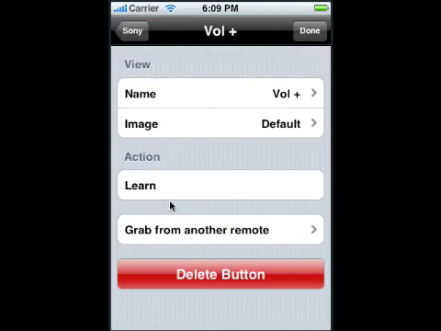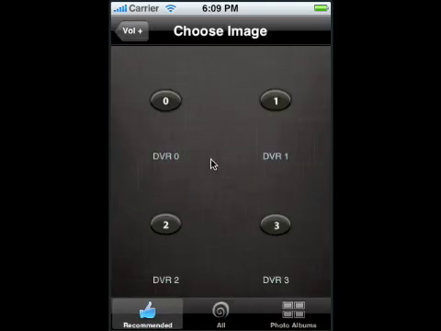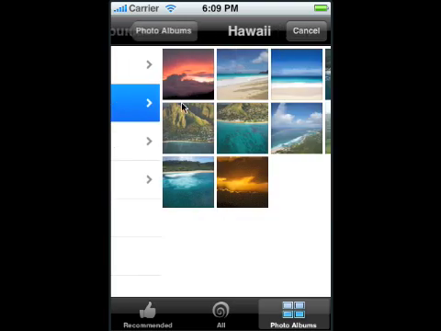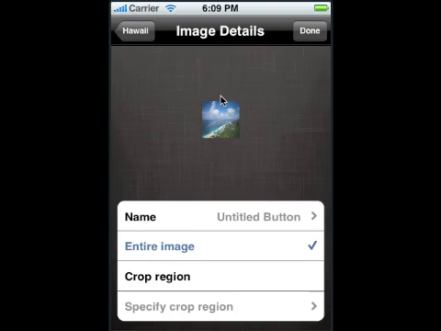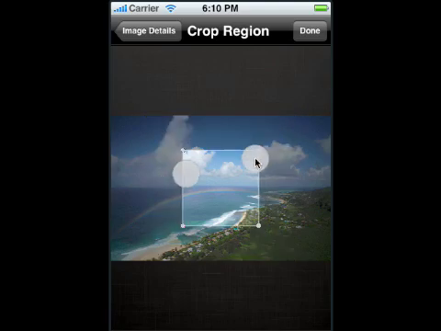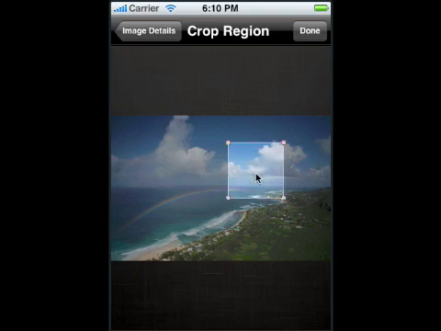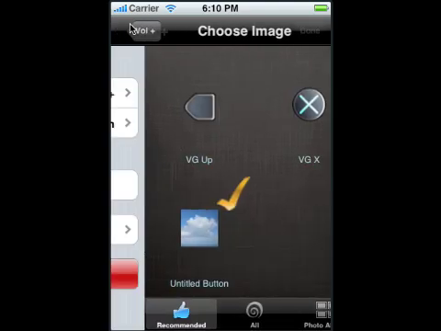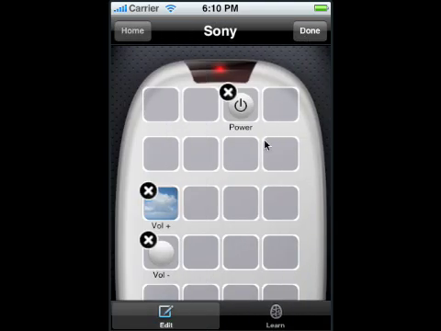If I wanted to change this image, I can create my own image from my photo library. If I hit image, instead of using the recommended or showing all the images, we go to photo albums, and actually we can go to the Hawaii album. If you notice, it automatically resizes the whole image. Now instead of resizing that whole image, we could actually pick a region that we want to crop. So if I select the crop region, now this becomes available, specify crop region. Tap on it, and now I can resize, and maybe I want this area, or actually this cloud. When I hit done, now it's only picking this section. Wait a few seconds till it's done and it's selected. Go back and hit done, and there it is.